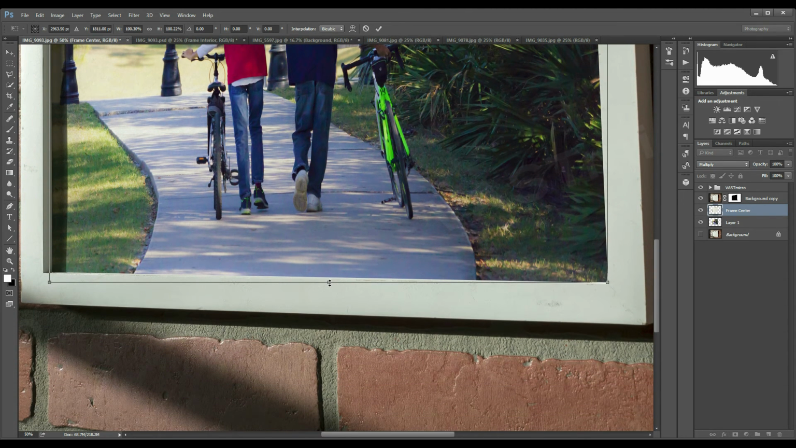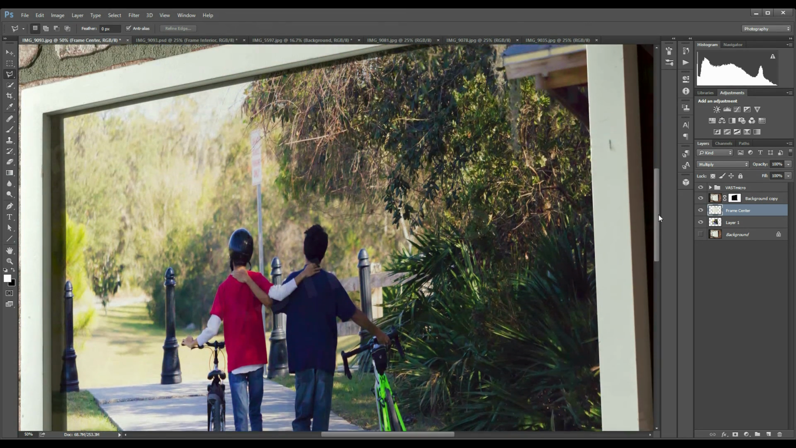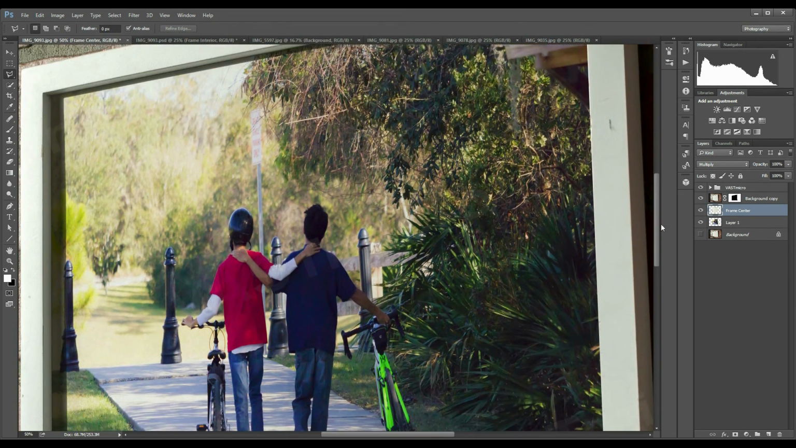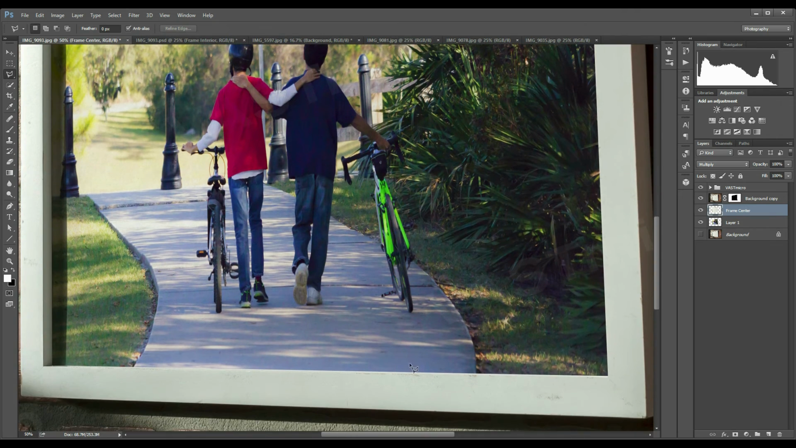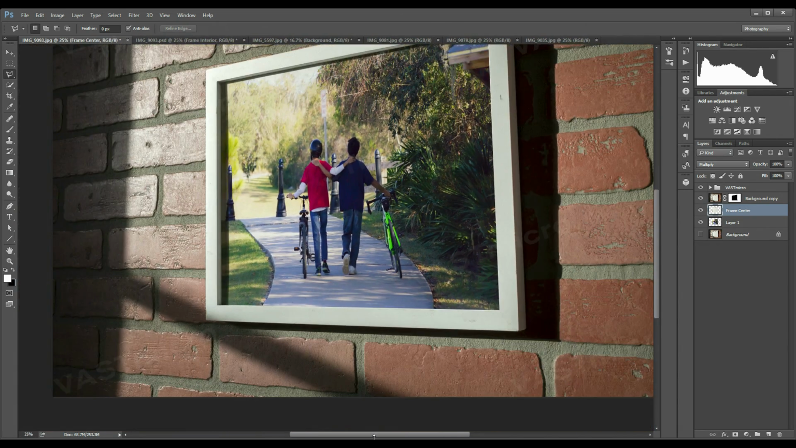I'm going to drag it down, and even it out by dragging it out on the right. There we go. Then I'm going to hit Enter and accept that transformation. Now if I look around the border, I see that I've got a nice blending, so it actually looks like it's in that frame.